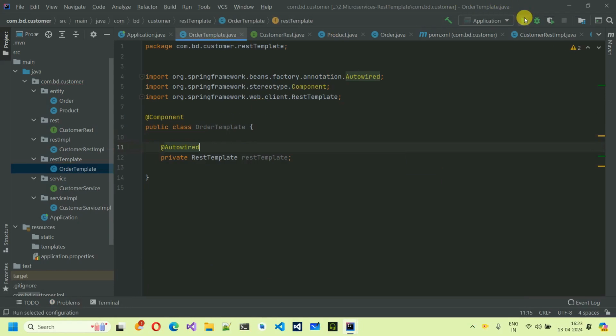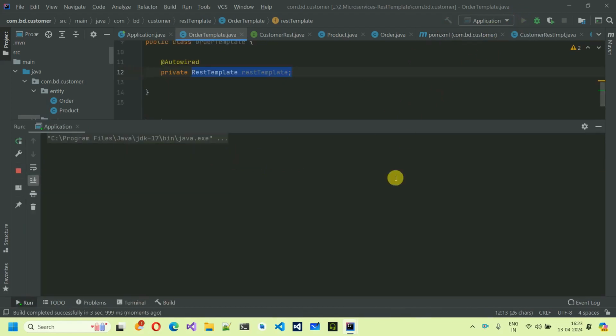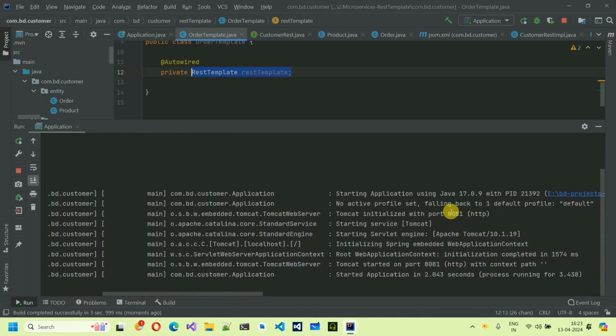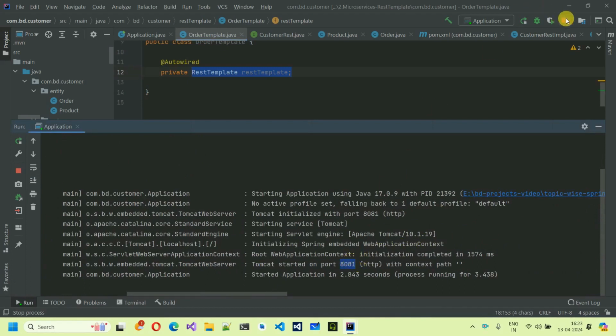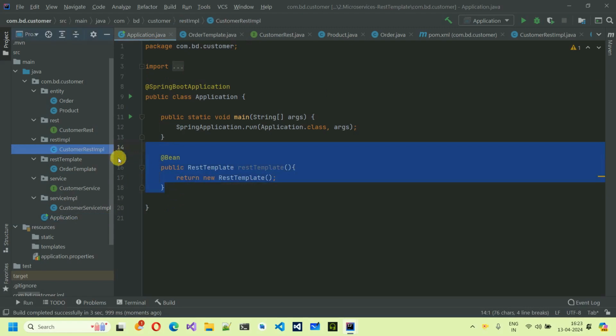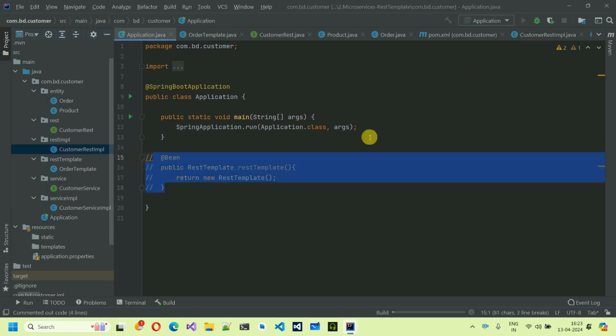Now, if we try to start the application, in that case, if this REST template object is there in the IOC container, then this will be injected over here. If not, then it will throw the exception. So let's quickly test this. So I've started the application. And here you can see this, our application is up on 8081. So let me stop this one. And what I'm going to do is I have to move back to this application, and let's comment this one and save it. Now try to run the application.